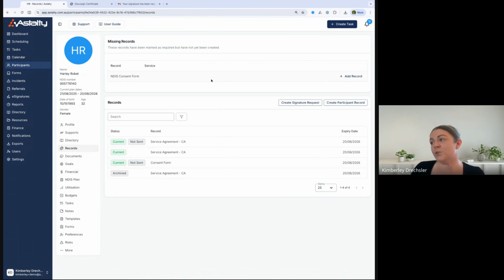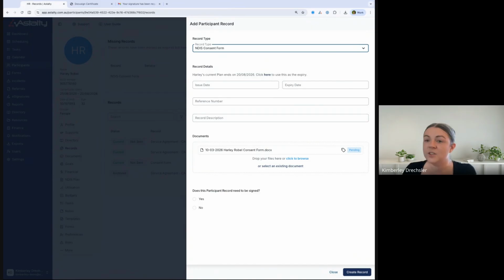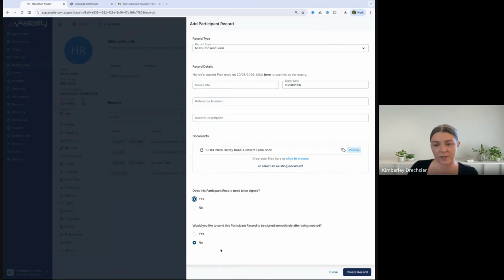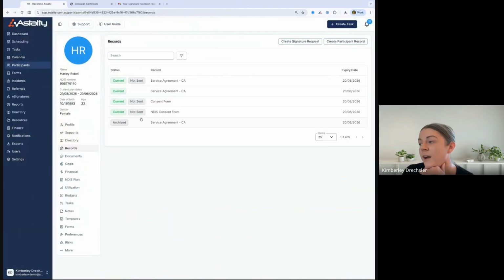Now, this missing records form here, this is an NDIS consent form we want to add. This is where we can then drop in files that we may have downloaded. So I've got one here that I will use. This is just the NDIA consent form. And this one will also be signed, but again, we'll select no to sign this right now and create that record as well. So now we can see that in this records folder, we have these two forms here, which are yet to be signed.